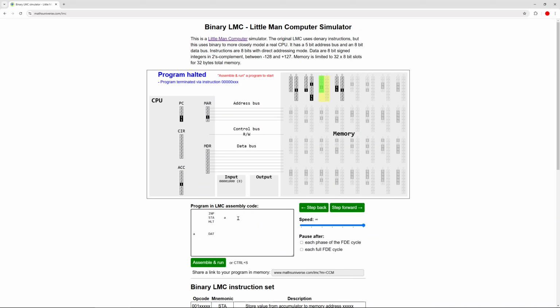We want to try to find the minimum of 2 numbers. So we're now going to take another input from the user. I'm going to press space. I'm going to take another input from the user, and we're going to store this into B. And I need to make a dat labeled B here as well.